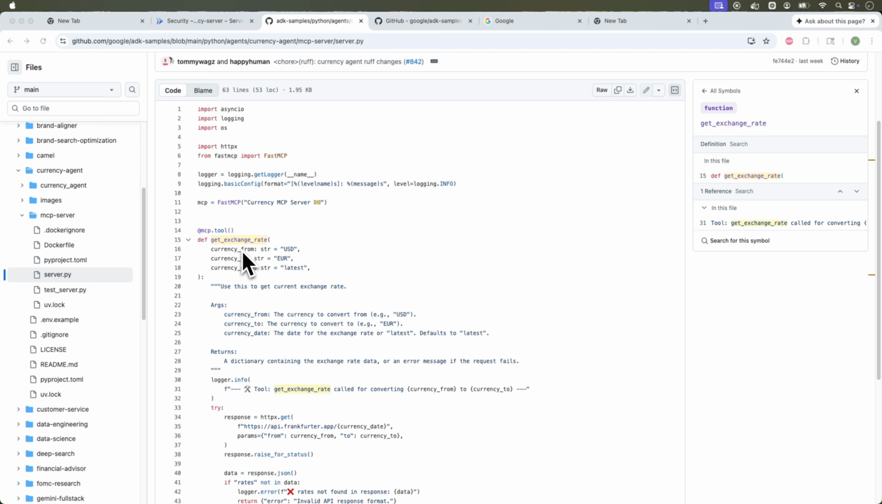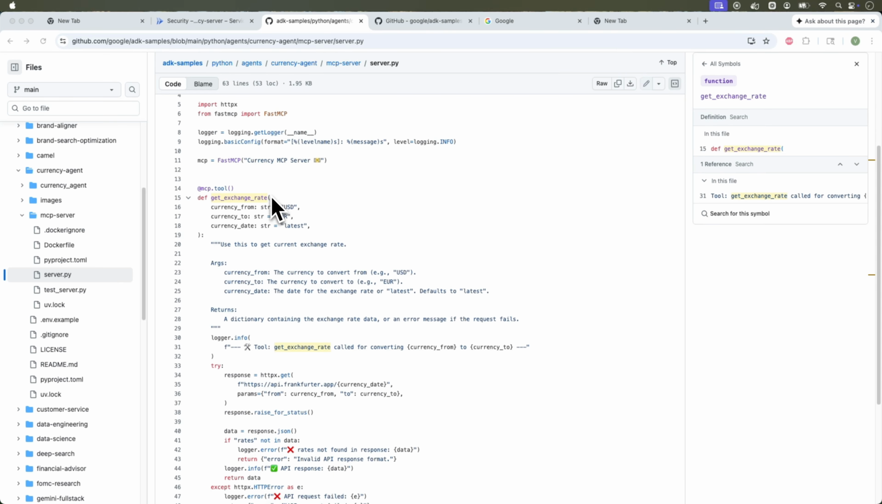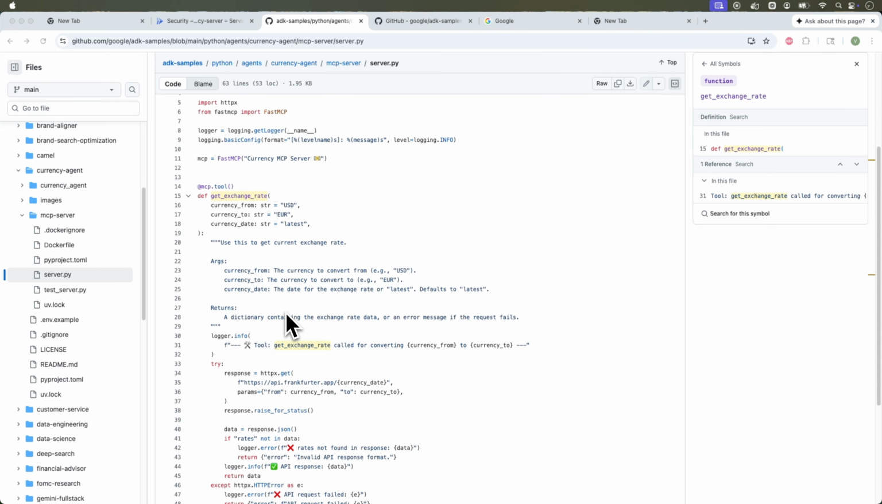So currency from is the base currency, and currency to is the target currency, and currency date is the date that is considered for the exchange rate. And there are default options, the default values that are specified here. So it returns a dictionary containing the exchange rate data or an error message if it fails. We can see that's the definition of the tool there.